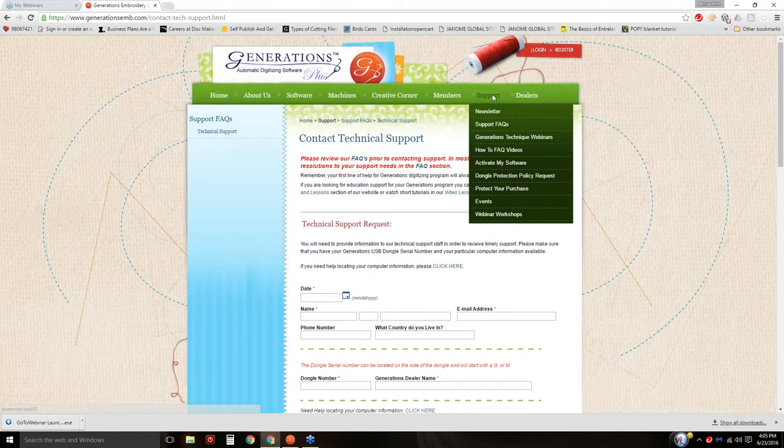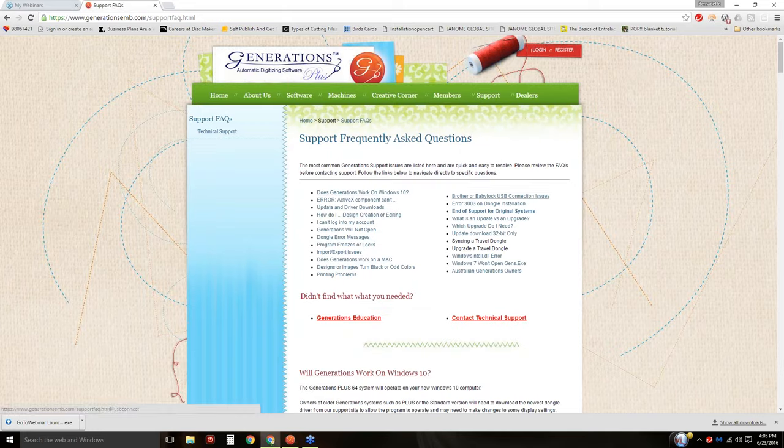Now, under the support tab, remember, look at these support FAQs, because if I get a question that has to do with one of these FAQs, which are going to be growing, I'm going to refer you back to this page, okay? So make sure you tell me what's going on, tell me any error messages you get, and things like that, so I know whether I need to call you, or if I can just send you a quick video, or if I can send you a link. Okay, so this is important for you guys to know.